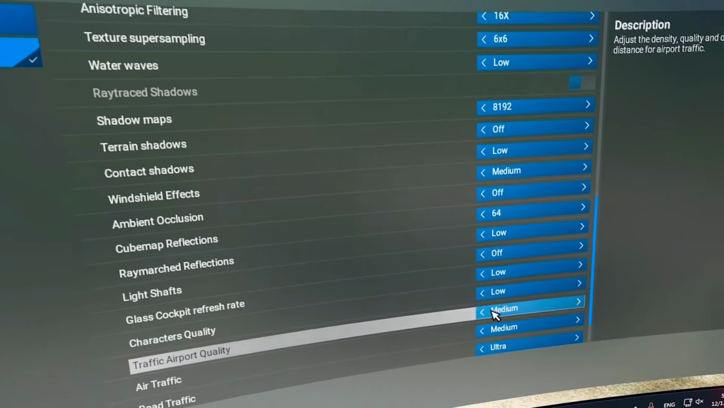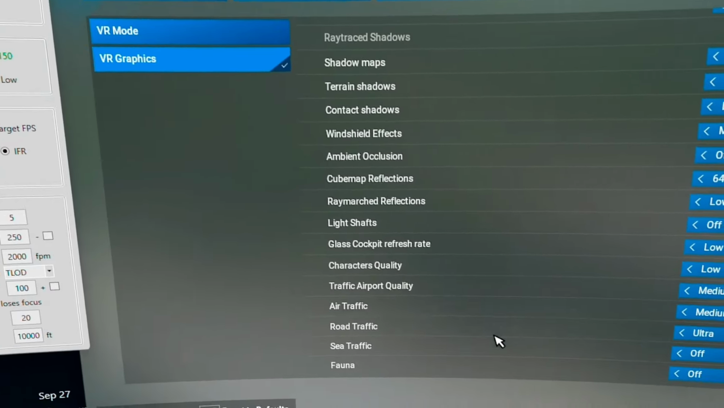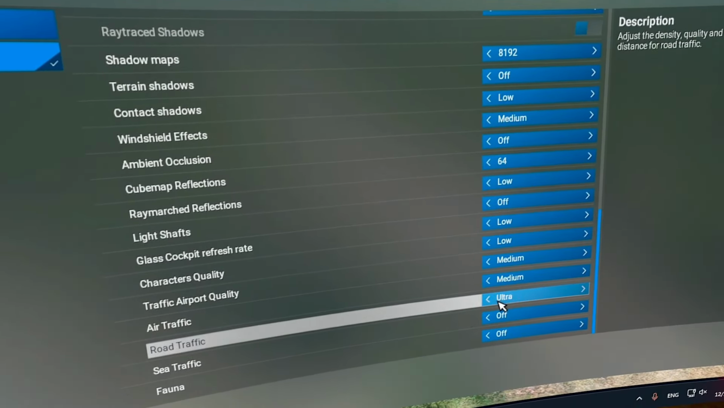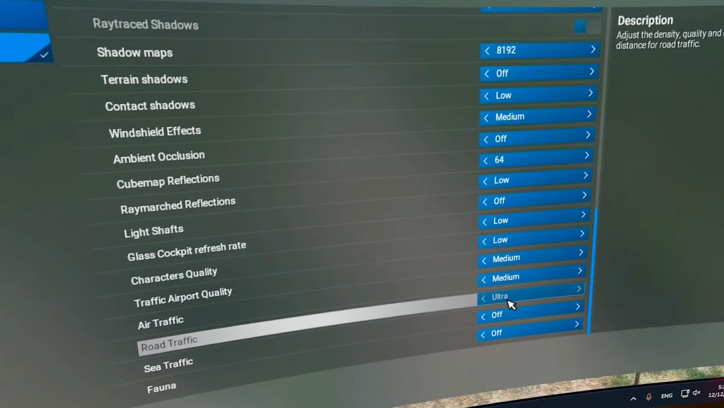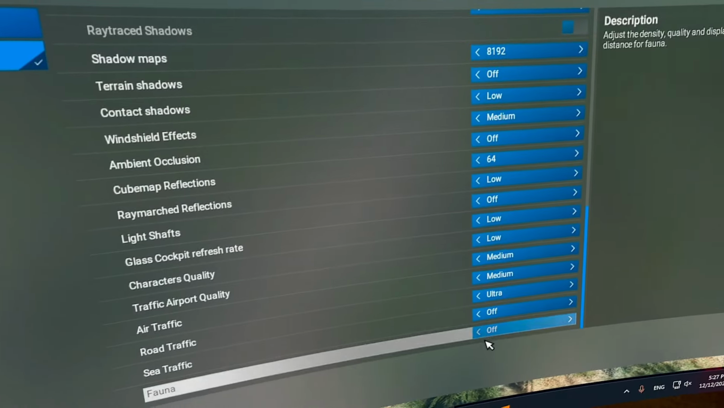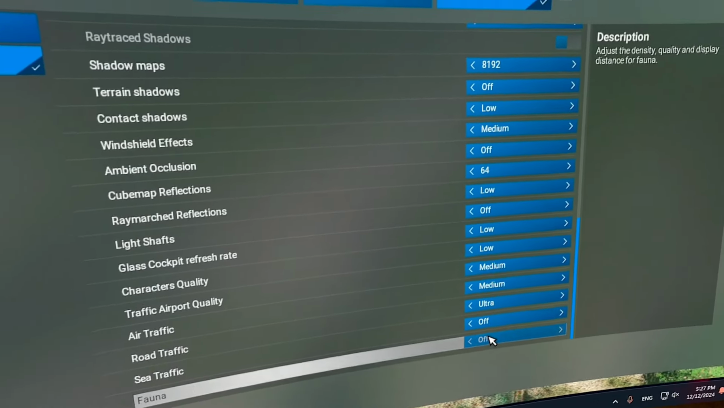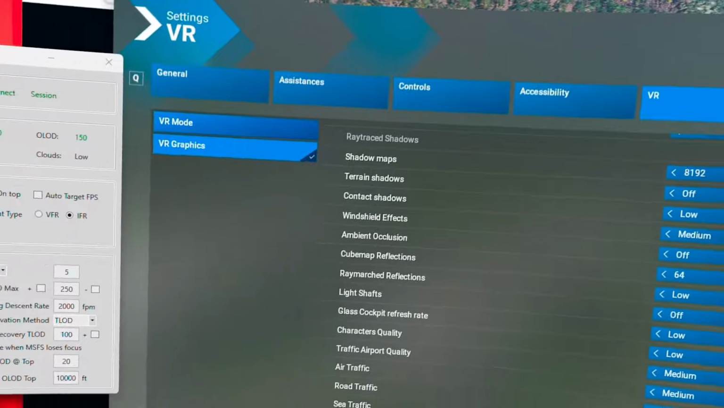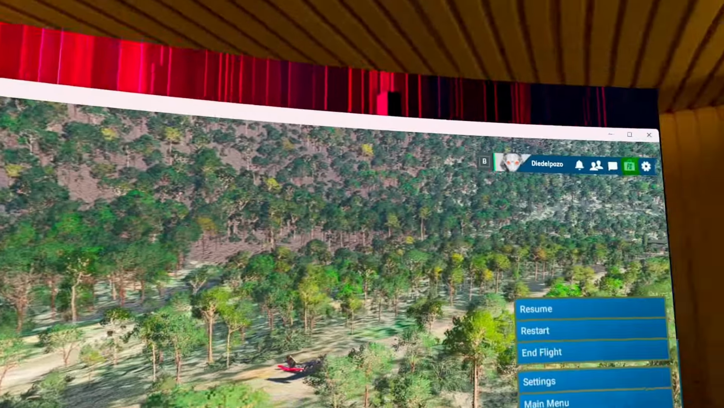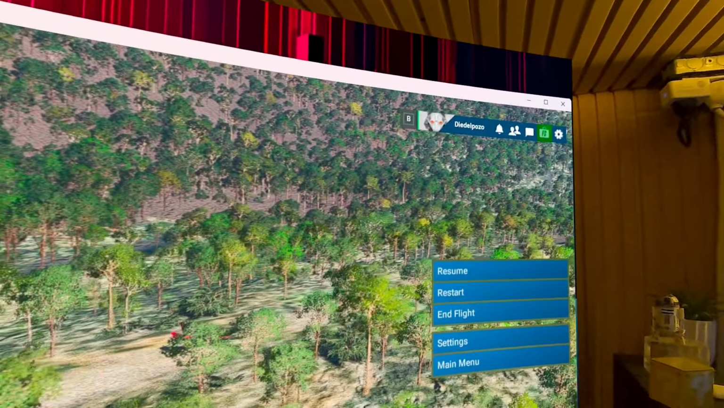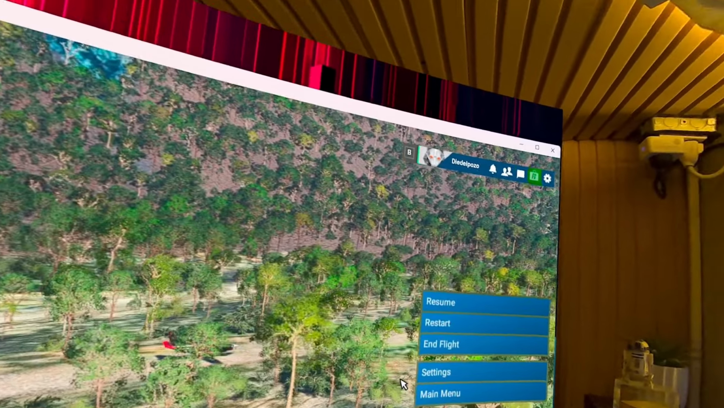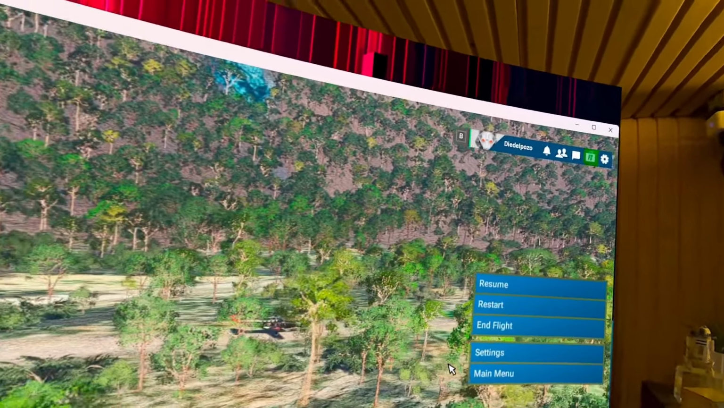Then traffic airport quality, medium. And road traffic, ultra. This is not having a serious impact, so that's why I'm using ultra. Sea traffic off and fauna off. If you want to see animals, you have to go to the zoo or Africa. This simulator is for flying, not for animal kingdom stuff. Okay. So that's it. That's the most important thing.